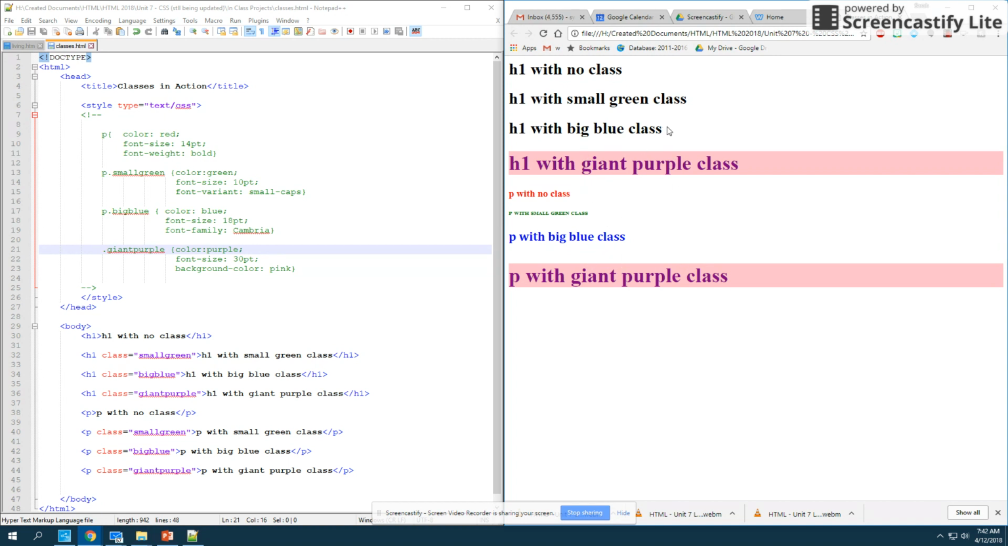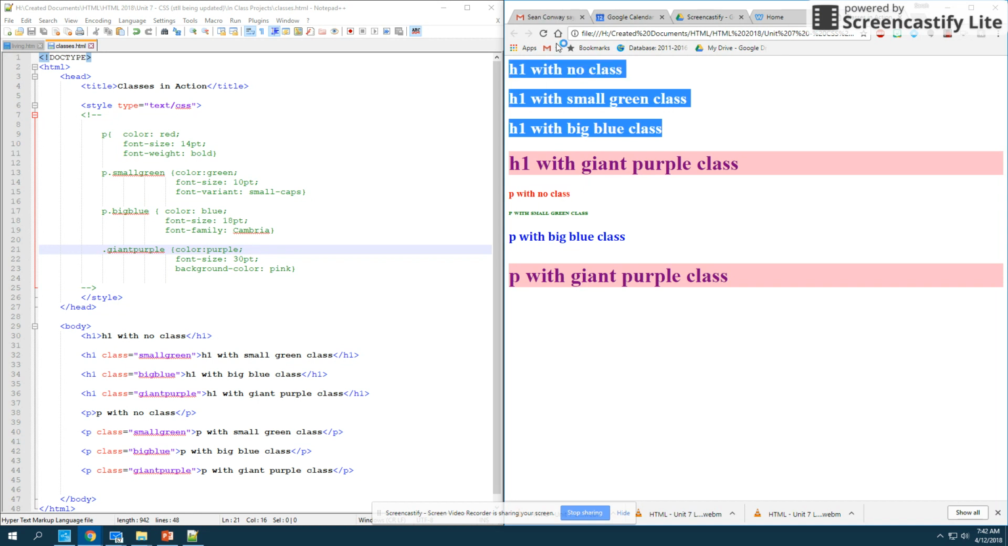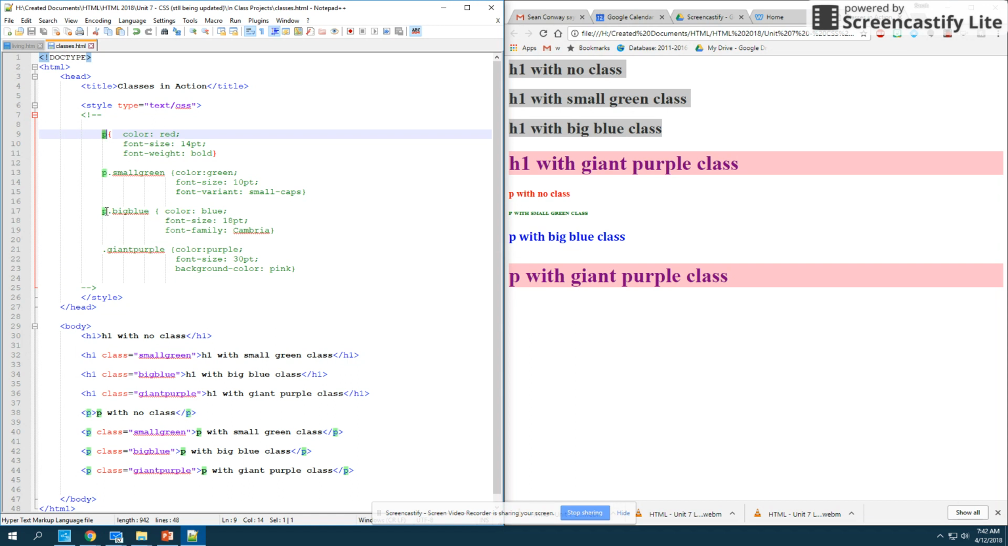Now, some of you may be wondering why there are no stylings for these first 3. Well, if you look very carefully here, these are all paragraph tag specific. So this is saying paragraph tag with the name small green, and paragraph with the name big blue. So what happens here is these will only happen if you have the paragraph tag first. So paragraph tag with small green, paragraph tag with big blue, paragraph tag with giant purple. What happens with the giant purple, however, is that there's no paragraph tag in front of it.